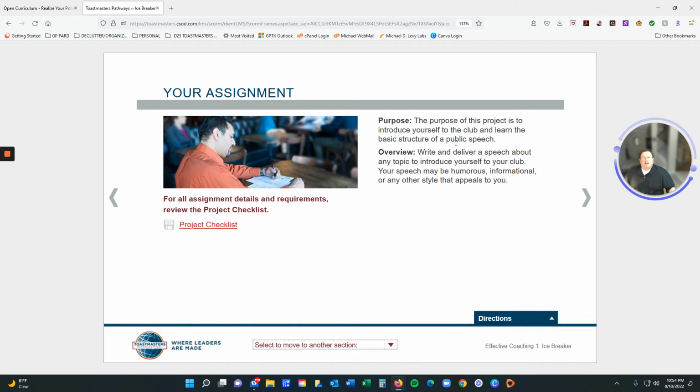But again, it'll tell you your assignment for the icebreaker. Again, the purpose of the project is also what will be on your evaluation sheets when you evaluate the speakers. If you are going to be an evaluator, the purpose statement will be on the evaluations too, so you can go in here.